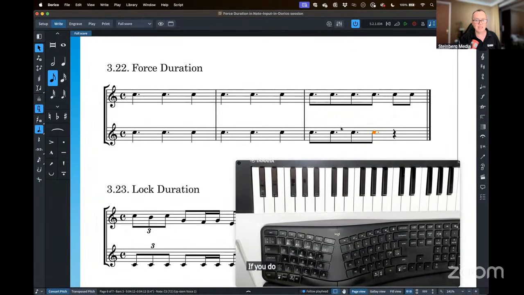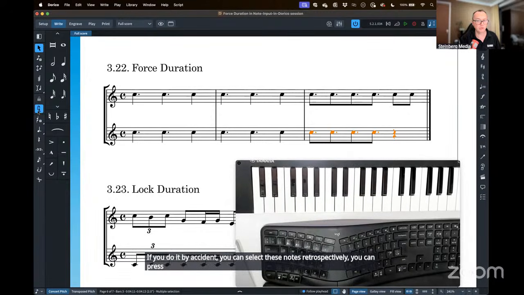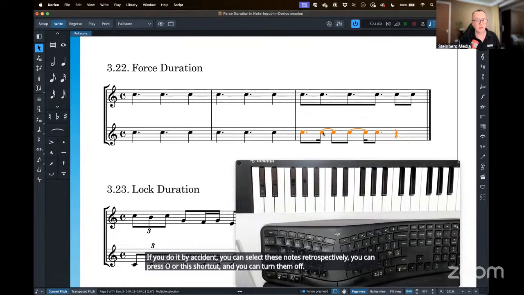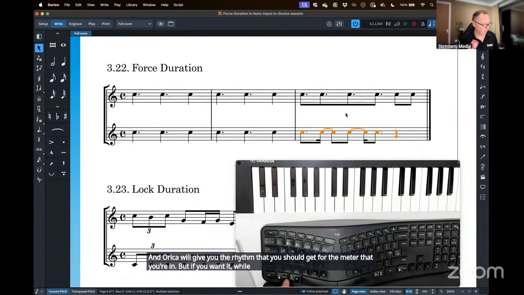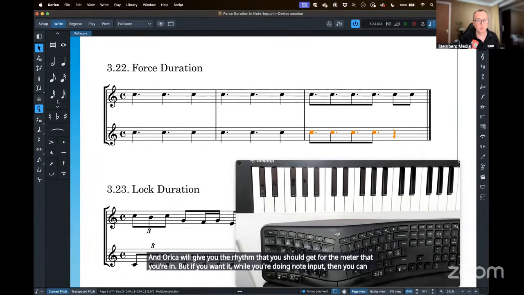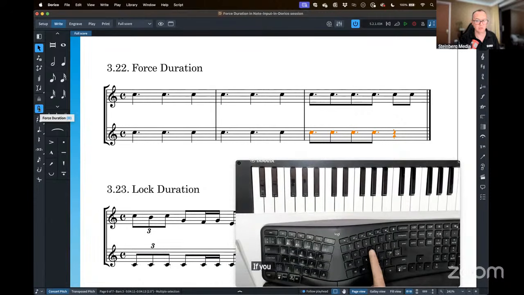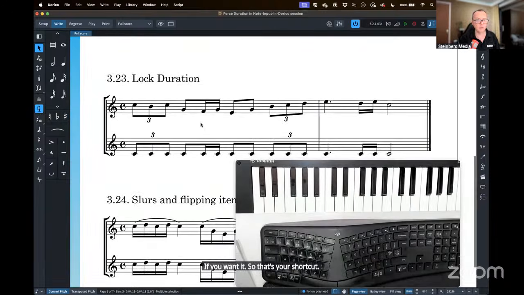If you do it by accident, you can select these notes retrospectively, you can press O or this shortcut, and you can turn them off, and Dorico will give you the rhythm that you should get for the meter that you're in. But if you want it while you're doing note input, then you can use O for this forced duration. Again, it's another one you need to be careful when you're using it, but it can be really useful if you want it. So that's your shortcut, forced duration, which is O.